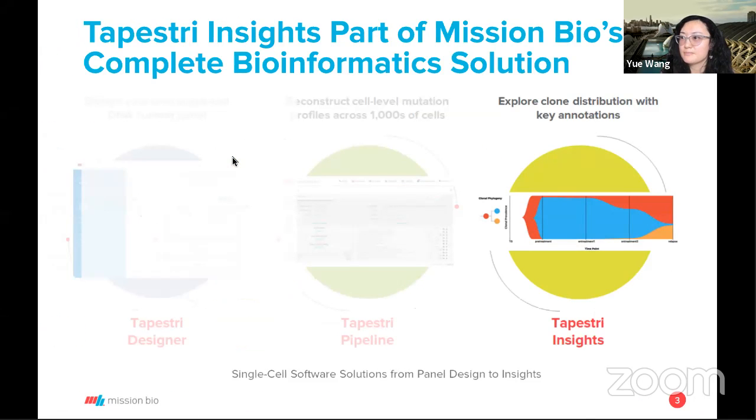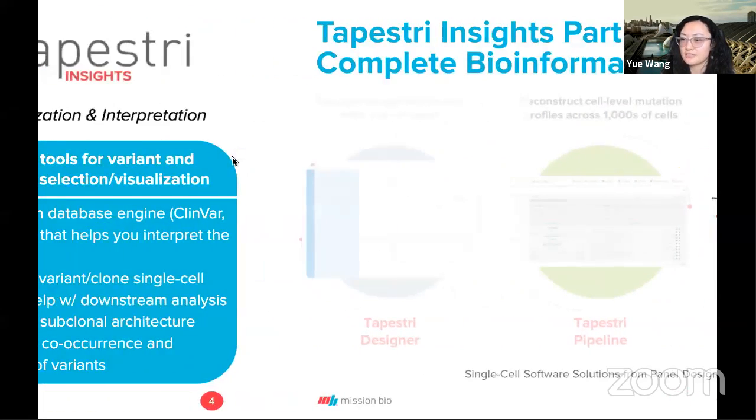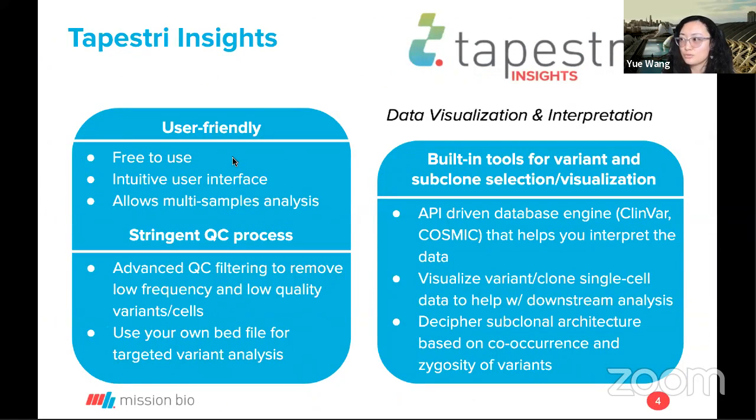As you know, Mission Bio provides the complete bioinformatics solution from designing the panel all the way to secondary analysis. So Tapestri Insights serves as the last stop for you to perform the data analysis for data interpretation and visualization. As a tool for visualization and interpretation, Tapestri Insights is known to be very user-friendly. You can just download it for free from your Tapestri portal website.